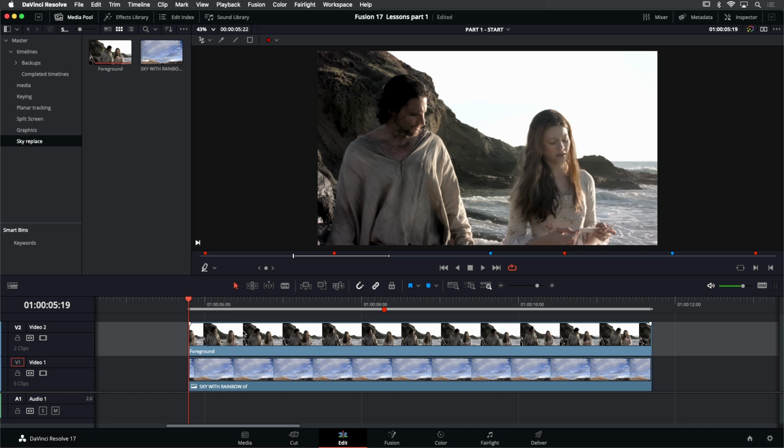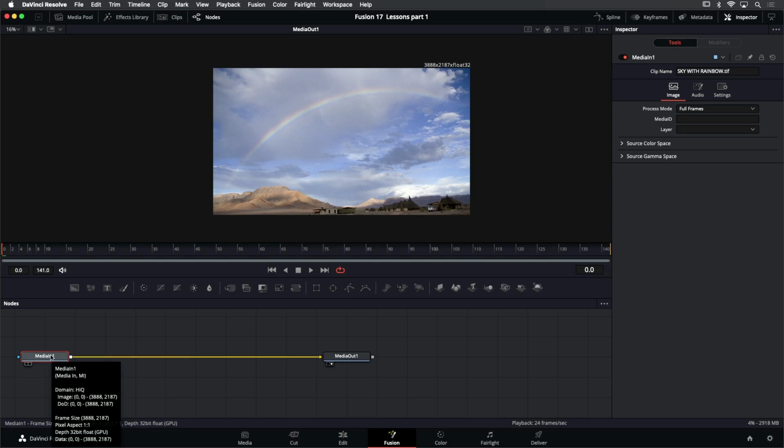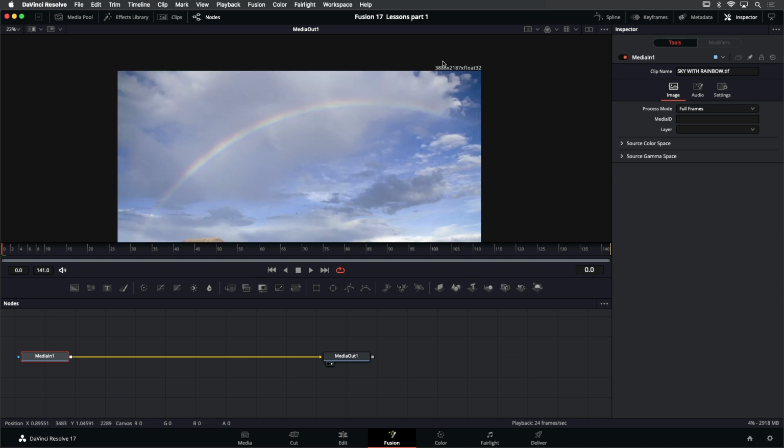Instead of making a new fusion clip, you can go directly to the fusion page and work that way. I'm going to disable the foreground clip, and now when I go to the fusion page, it's going to set the composition's resolution based off of the clip that's visible in the timeline, which in this case is the sky, at about 3,800 pixels wide. Now I only have one media in node, but my composition resolution is 3,800 pixels wide, which is exactly what I'm looking for. I want to maintain the resolution of this sky element.